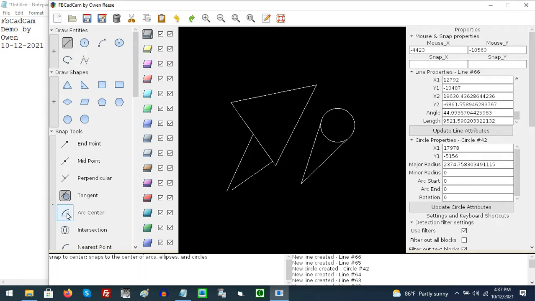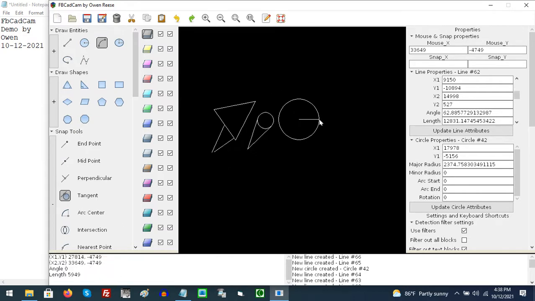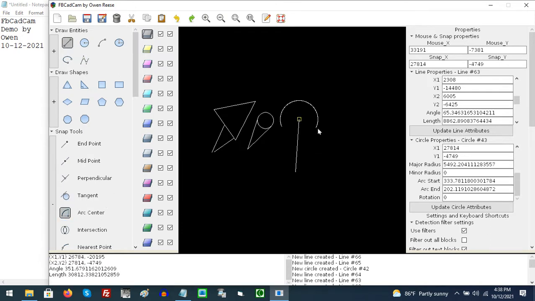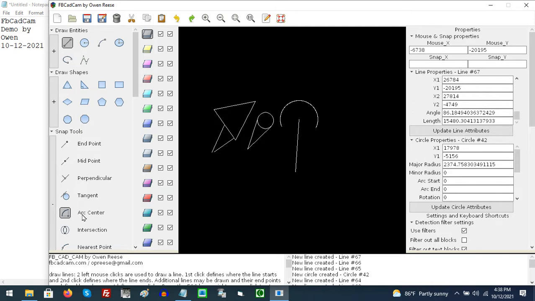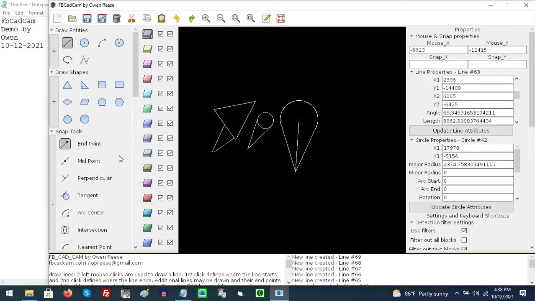And arc center. Alright, sometimes when you have an arc, I want to draw a line, and I want it to snap to the arc center. Well, there's the arc center. Now if I wanted to draw a line to the end point, from this point right here to the end point of that arc, there's one, and here's another end point of the arc.